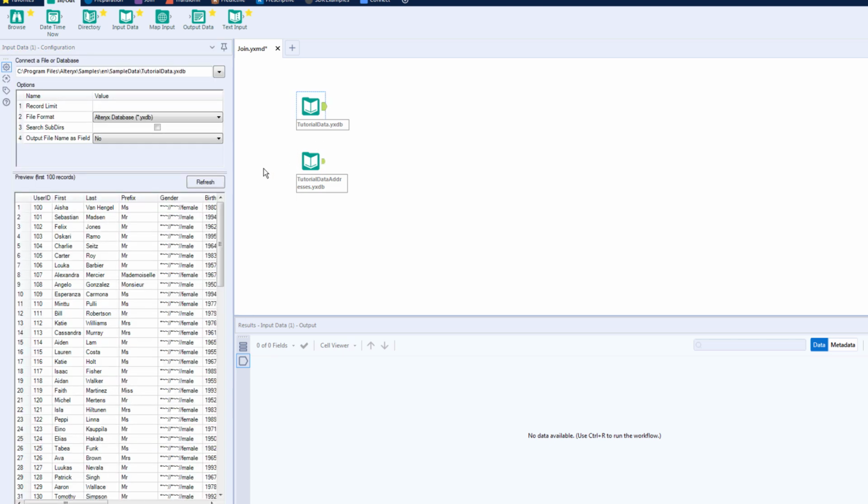Now this is clearly far too manual and way too much effort, especially if we wanted to do this for 100 different states. As I'm sure you've figured out, we can connect these inputs to a join tool and then join these two tables together.